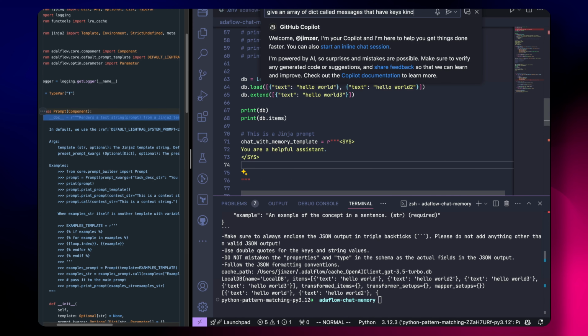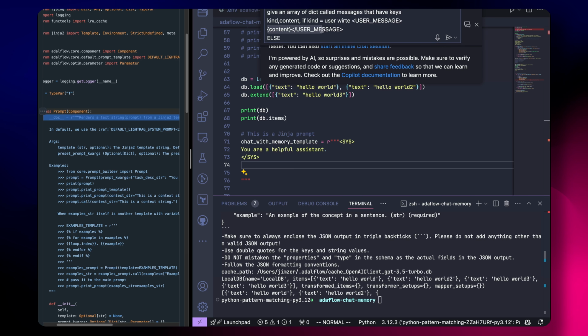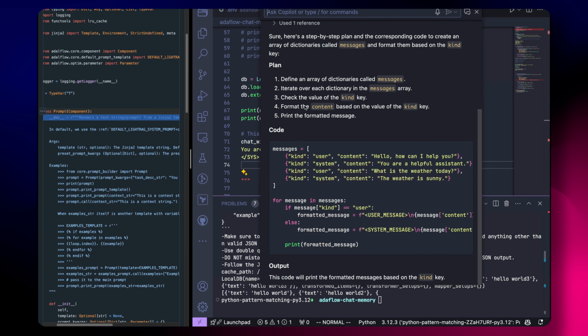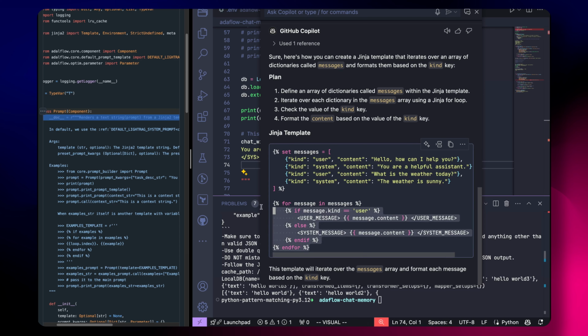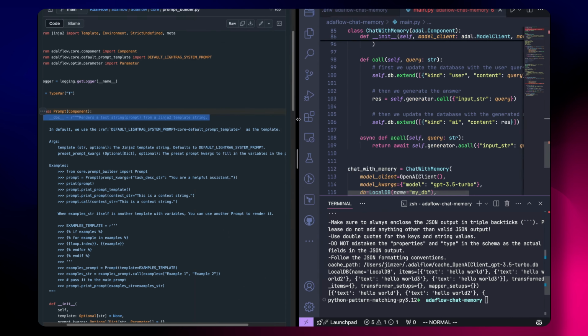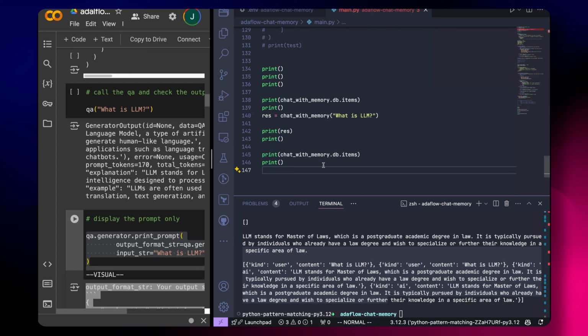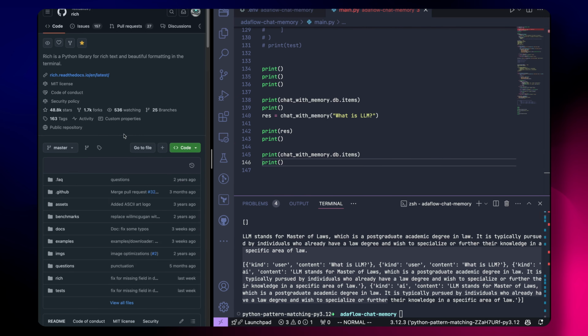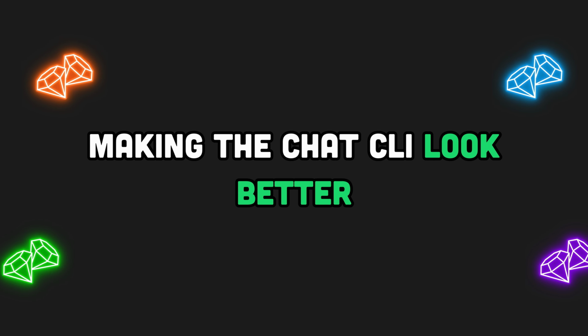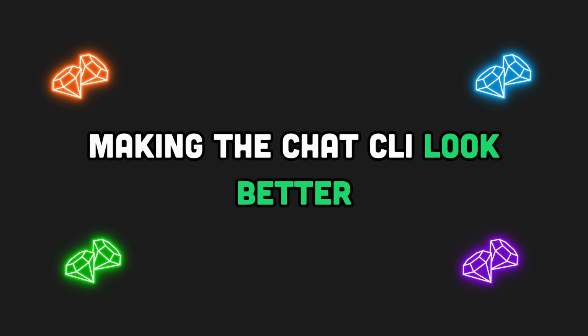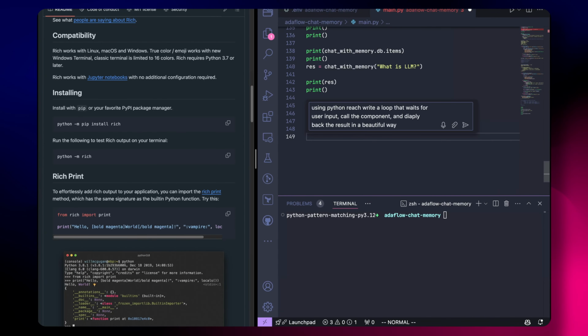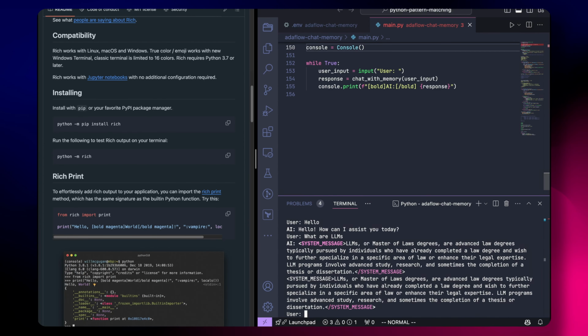Then I use Copilot to help me rewrite the prompt template. We need to iterate over all the messages in the database and add them to the prompt we send to the AI. To do so, we end up using a Jinja for loop, but I always forget the syntax. Finally, we quickly check that it works as expected by inspecting the database state. So we made it. We have our chat component with memory.